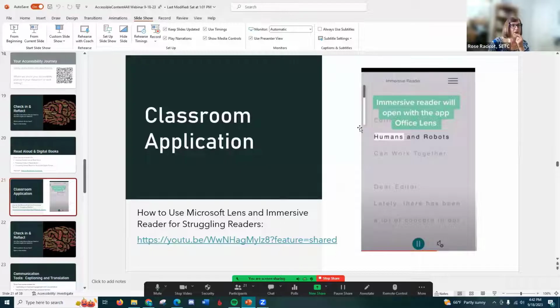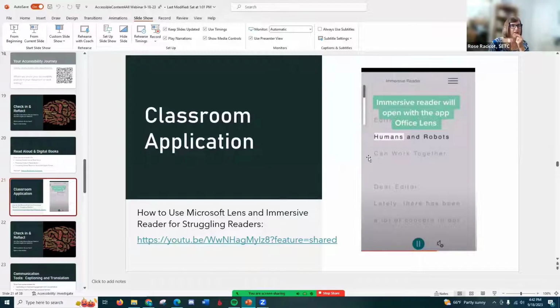I wanted to share this video with you because Microsoft Lens is free to everyone and it works really well. It's one of the best free apps that you can use. The other 2 that I talk about are paid apps on a phone, but this is free. So let's just take a look at how this might be used in the classroom, and we'll have a quick video here.